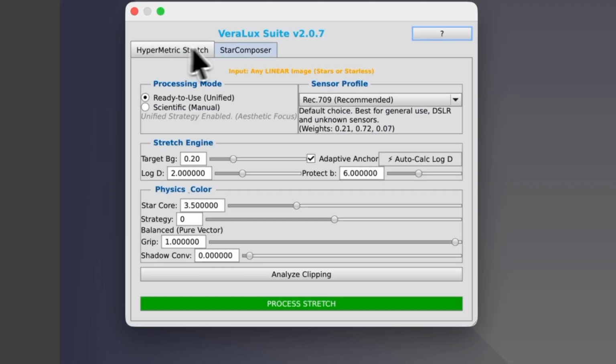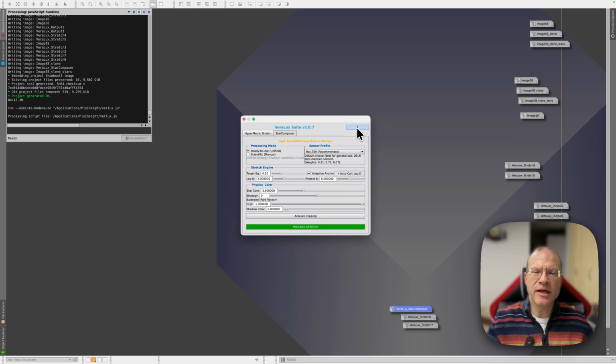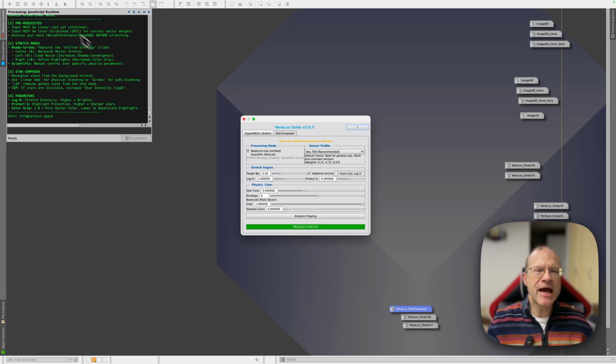First of all, you see that you have two different tabs, the hypermetric stretch and the star composer, which was also rolled out in Siril a few days ago. And we will look at what it does. We also see some very new sliders where we can change stuff. And a very cool feature, when you want to know what all this stuff is, is to click here on the question mark. And actually in this window, now in green, you see all the explanation.